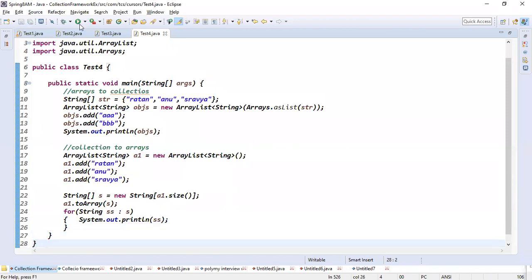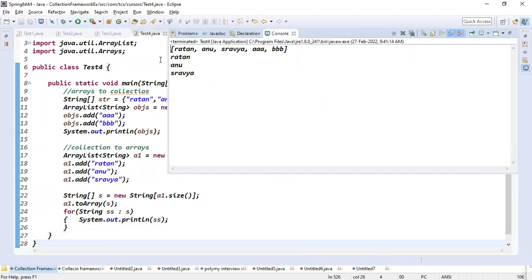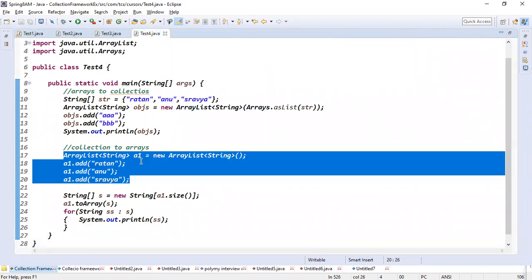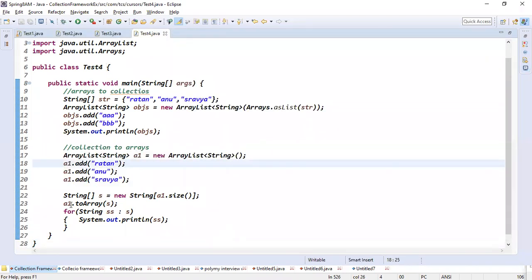Good. Guys, simply run this code. See, the second case, hopefully, is Ratan and Strava, right? Because my array list contains only these three values. A1 contains only three values, guys. A1 is collection data, and we convert collection to array, to which array? String array, because my array list contains string data. That's what I'm converting into string array format, right?